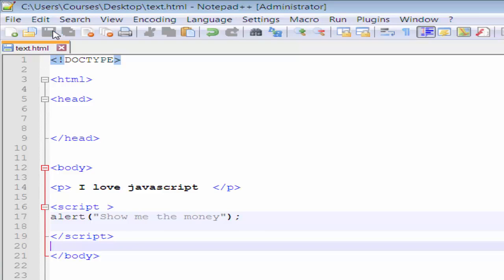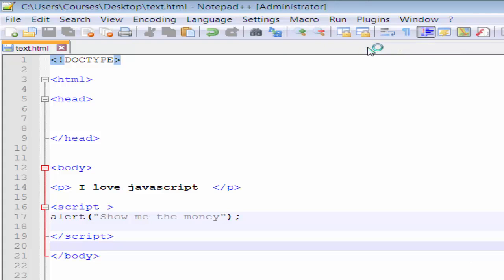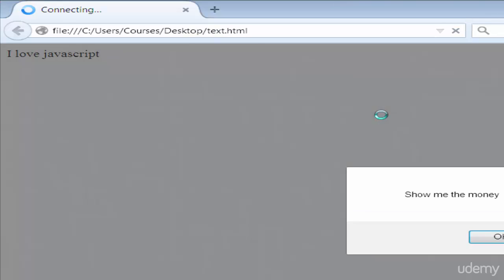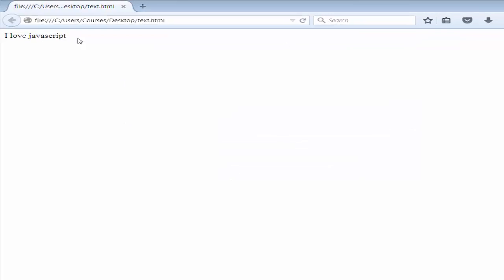So if I save that and run it, I'll launch in Firefox. Alright, so you can see the page is loaded. That's part of the page content. I love JavaScript. And then this is a JavaScript alert. I just click OK and the rest of the page shows up.